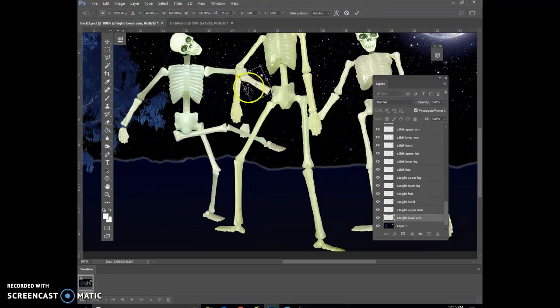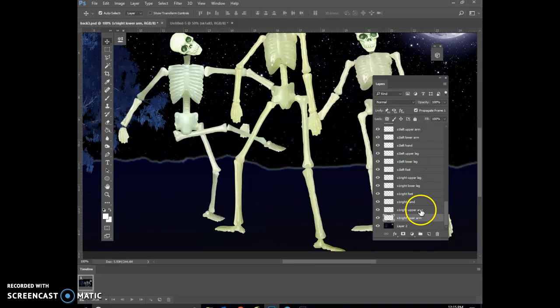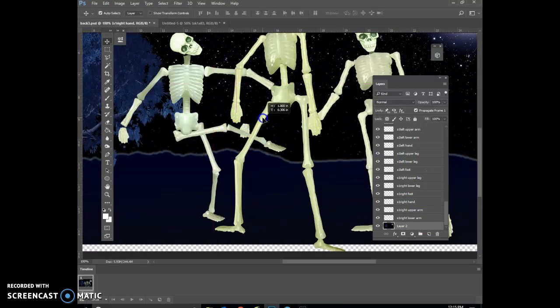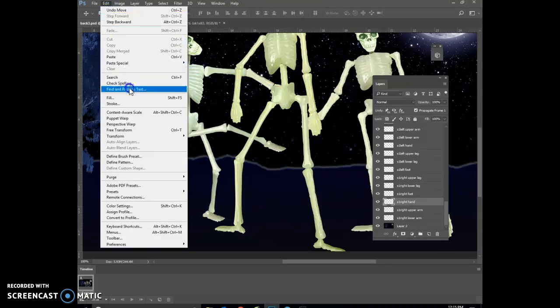Free transform and pull him up and click to apply, and then get his hand and pull it up. Whoops. Now every once in a while I'll have that happen because I'm not on the right layer, and so I just want to do undo, move, and go find the hand that I was trying to move and bring it up, and it's totally behind the tailbone of skeleton number 2, so I will free rotate it so you can see some of it.